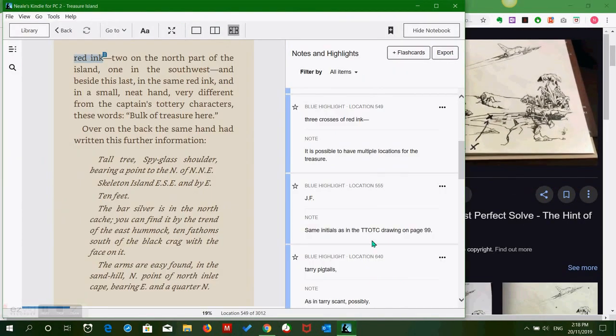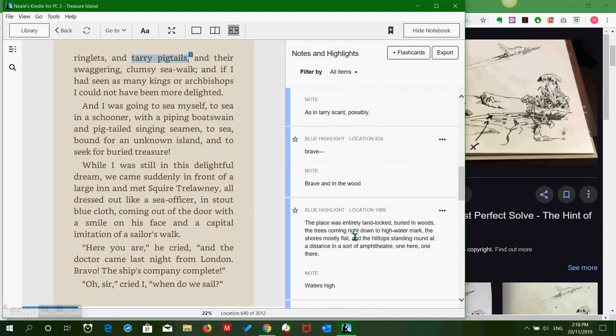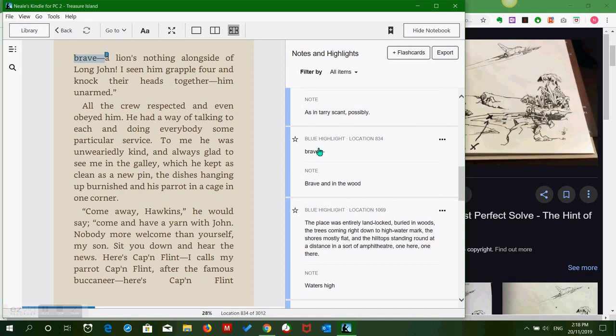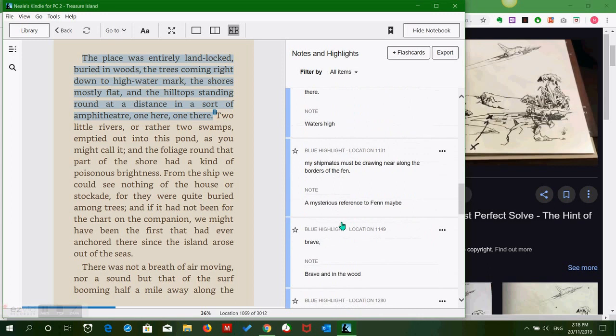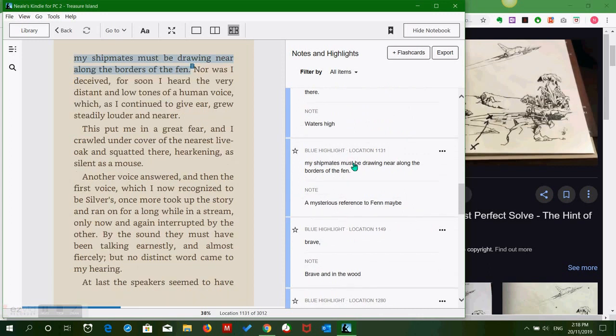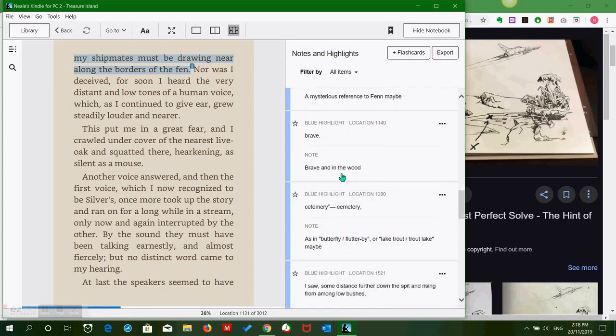Going back to the book, then have tarry pigtails, a bit obscure, but tarry scant maybe, not too sure, nothing really turns on that. Brave, as in brave and in the wood, again fairly obscure. This one here: "The place was entirely landlocked, buried in woods, the trees coming right down to high water mark," possibly a Water's High reference. Next one: "My shipmates must be drawing near along the borders of the fen." Again, obscure, but possibly something that appeals to Forrest.